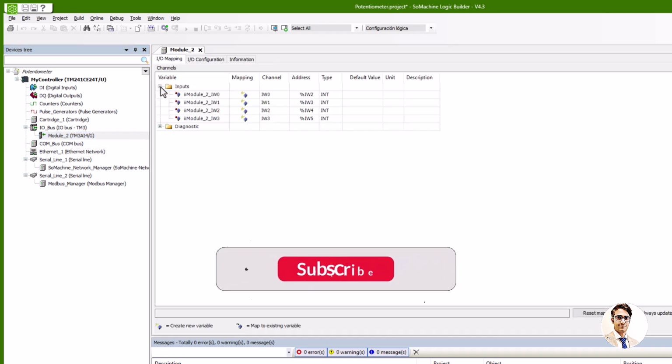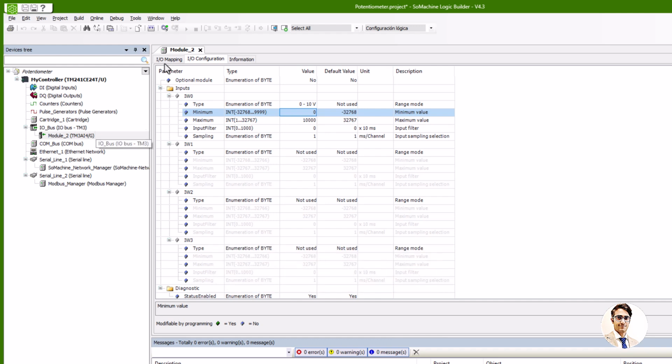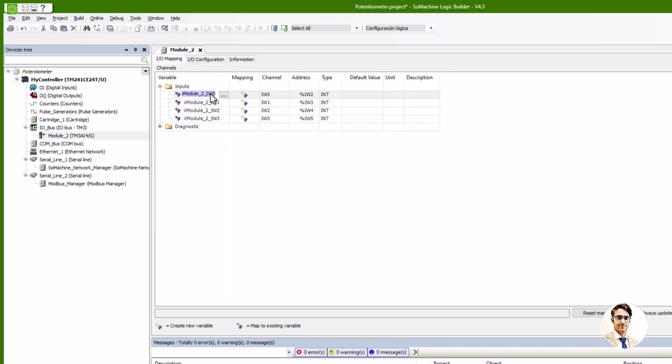In the I/O configuration, select the 0 to 10 volt range and take into account that 10 volts corresponds to a value of 10,000 in integer format.